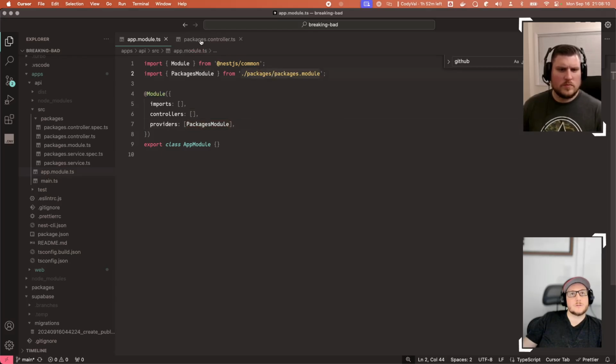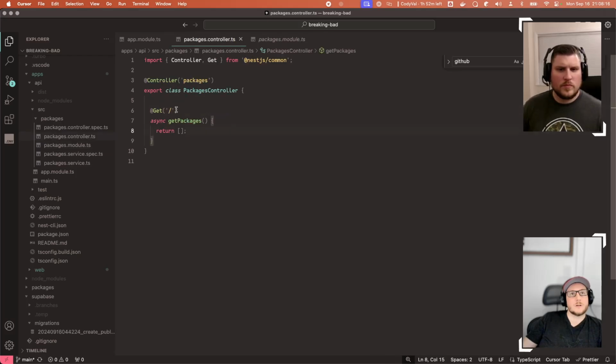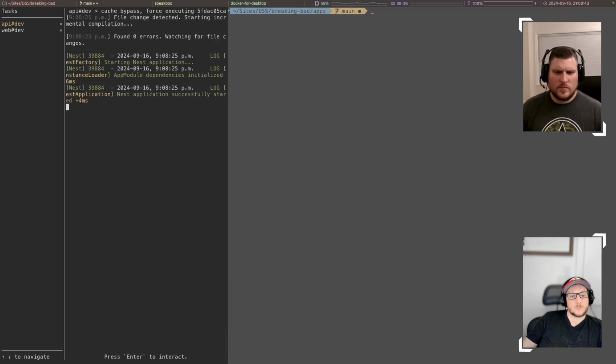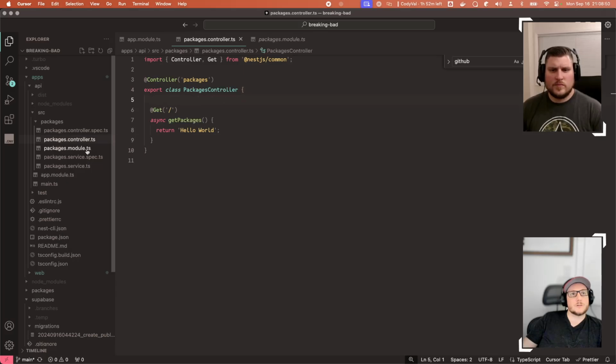The packages module. Okay. Packages module. Packages controller. Controller packages. Come on, buddy. What the hell? Doesn't want to. Am I missing something here? Did it create it twice or something? No. Yeah, no, there's something off here. That's pretty strange.